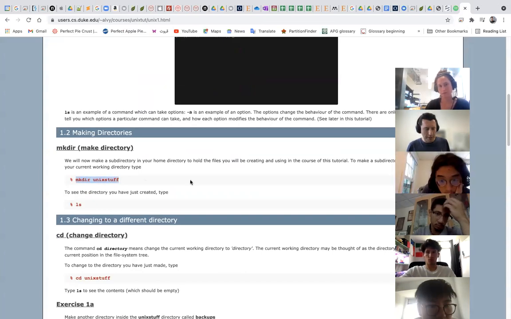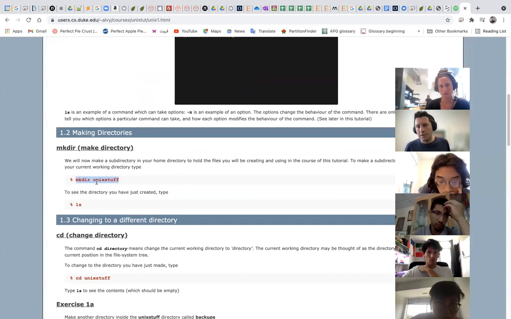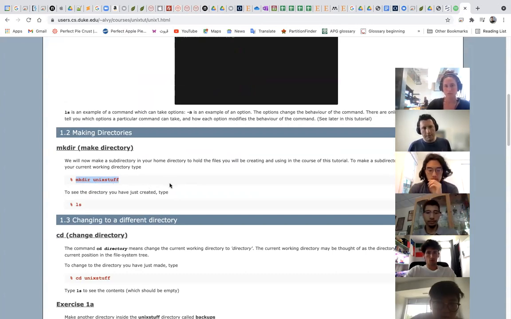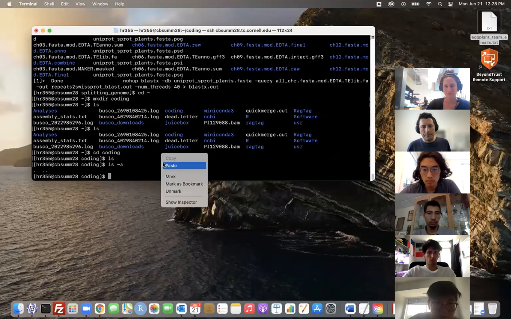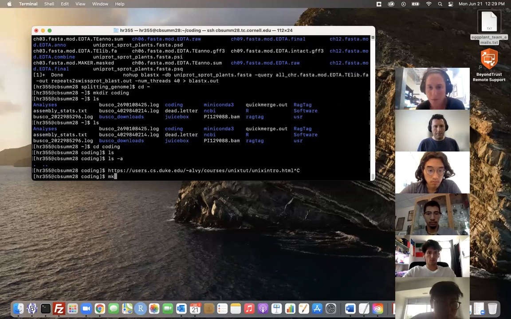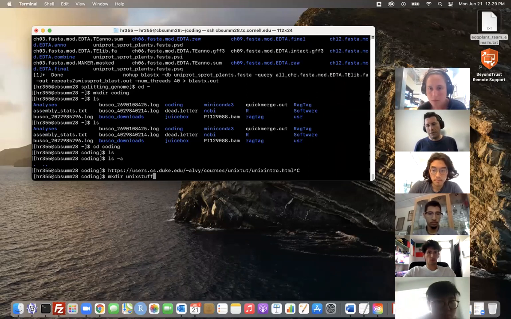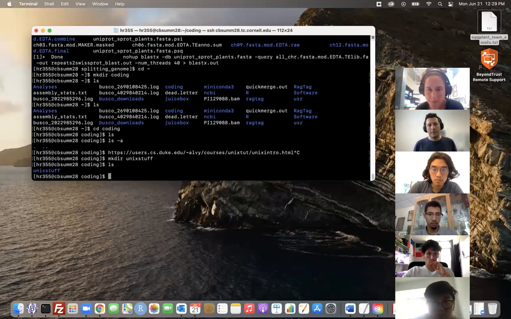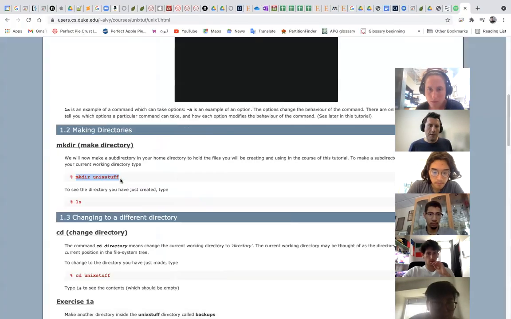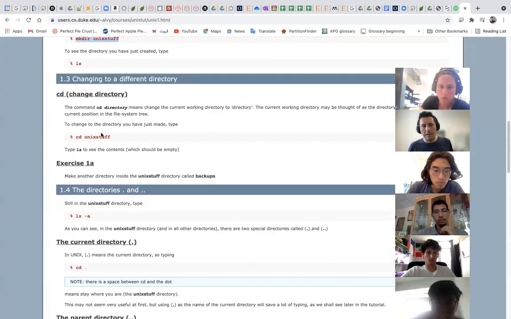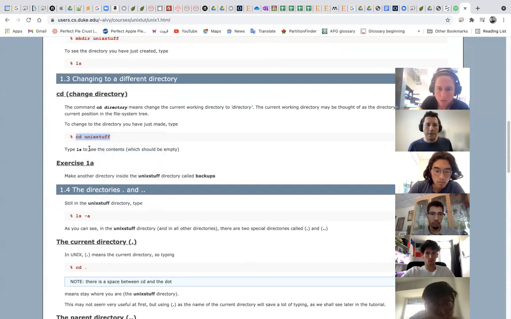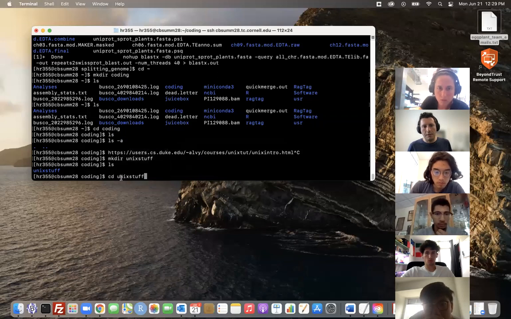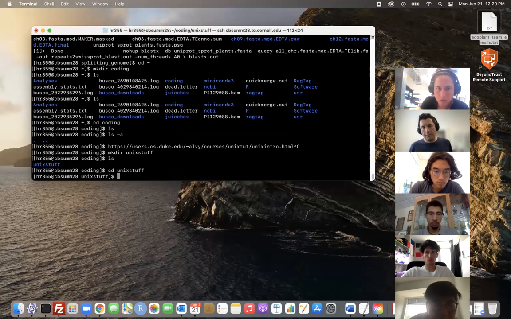We can try making another directory by copying and pasting this command, or you can just type mkdir space unix stuff. So this will make a new directory. Make directory unix stuff. And if I type ls now, it shows a new directory. Then it says you can go inside that directory. cd unix stuff, and we're in. So we're inside unix stuff now.